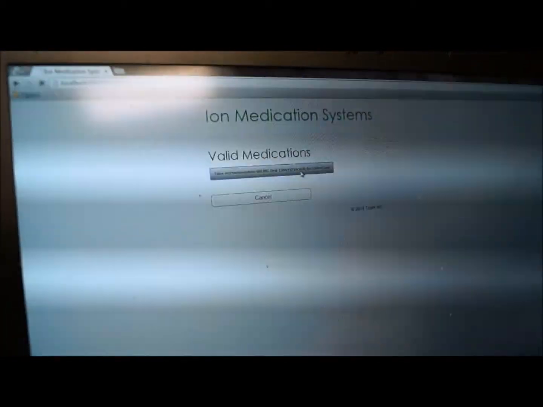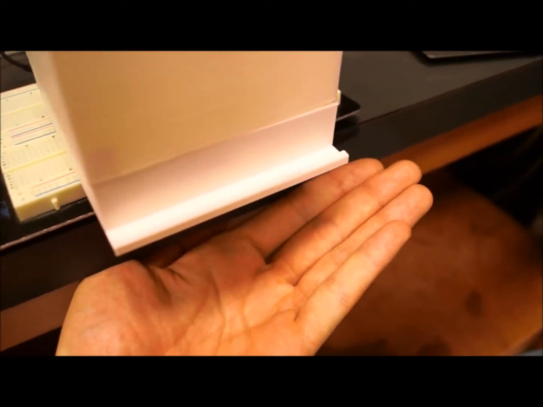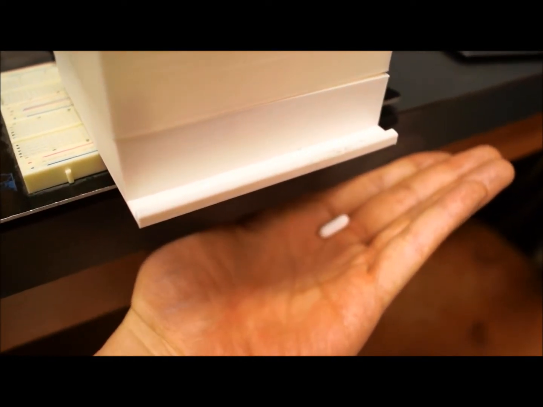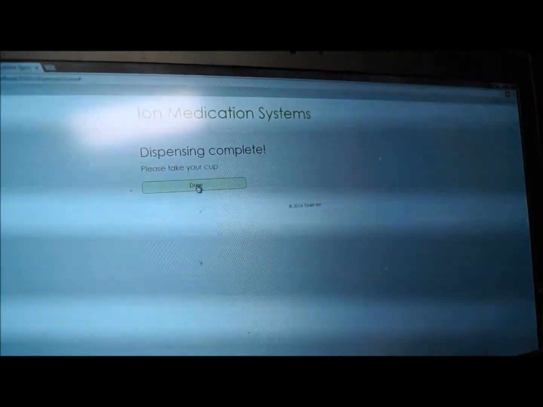and we navigate, and we wait for the pills to dispense. That's 1, and that's 2. And at the end, it recognizes that it's done dispensing.